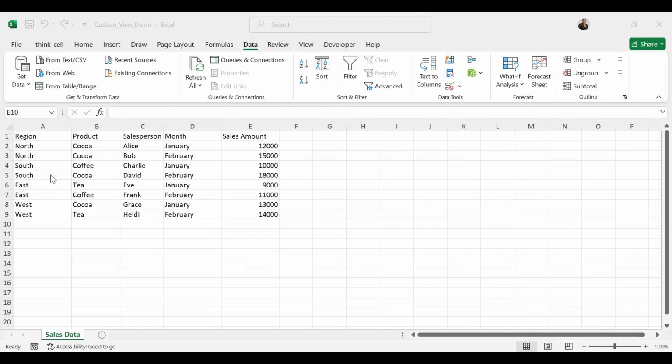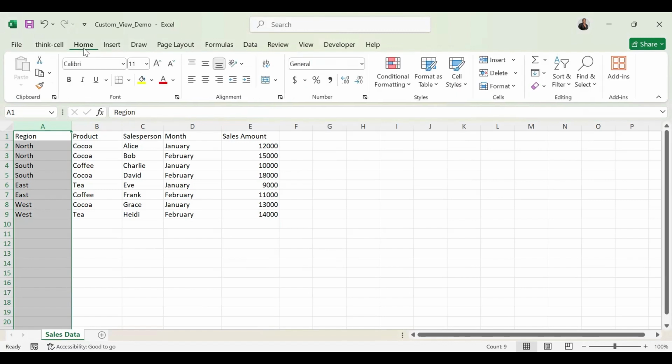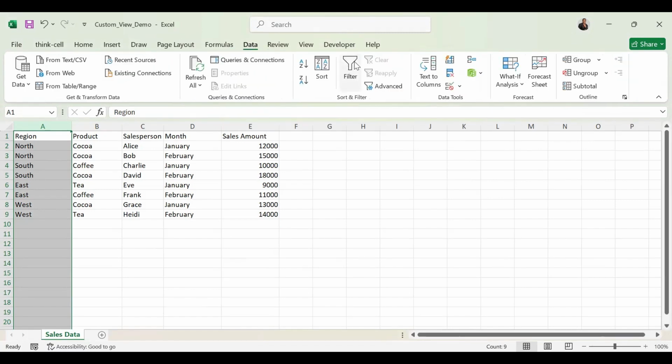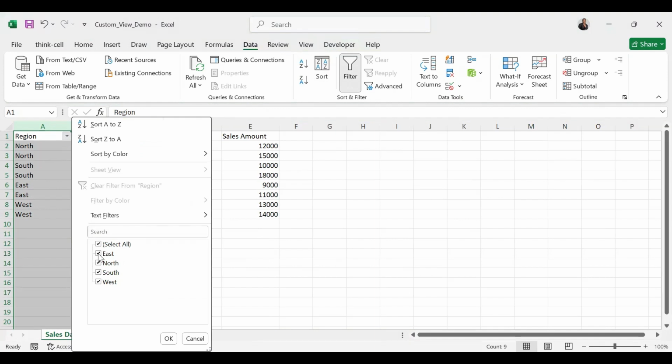So here I have my sales data, and what I want to do first is to filter column A. So when I click on column A and come to, from my Home, I come to Data, I'll click on Filter. It will give me this button here. So I'll click on this button, and then I want to remove east and north, and then OK it.